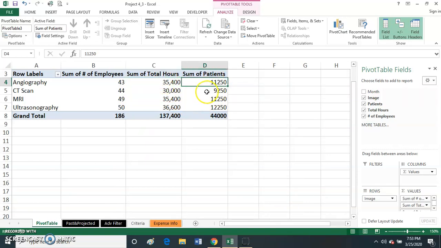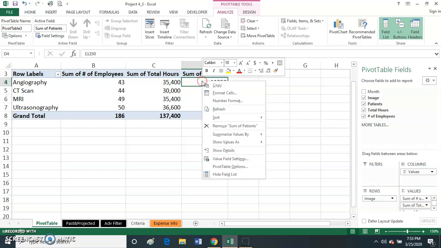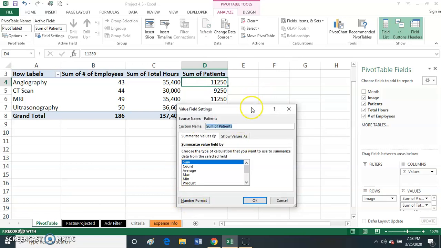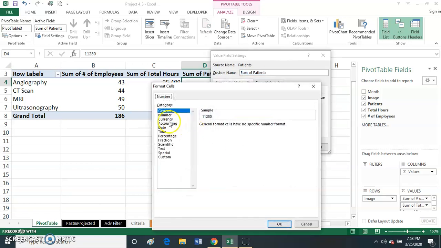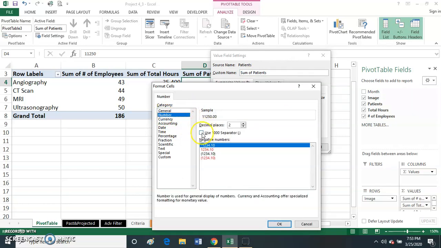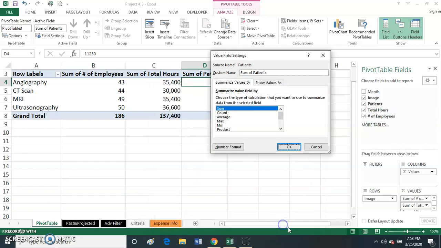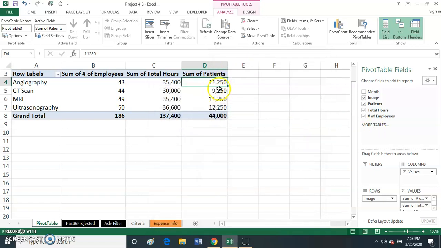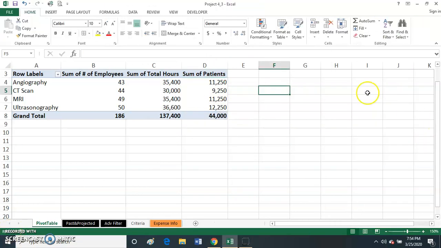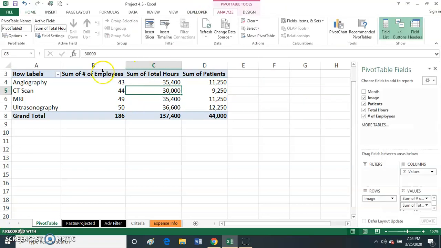Now we're going to apply the same settings over here in this column. We're going to highlight by clicking on D4, activating that cell, right-click, select Value Field Settings. We're going to click on number format, click on number category, check our box, and then we're going to reduce our decimal places down to 0. Select OK and OK, and it has now been applied to that. Now if you notice, if you click outside your table, all that disappears. Make sure you're within your table whenever you're applying any type of changes to your pivot table.